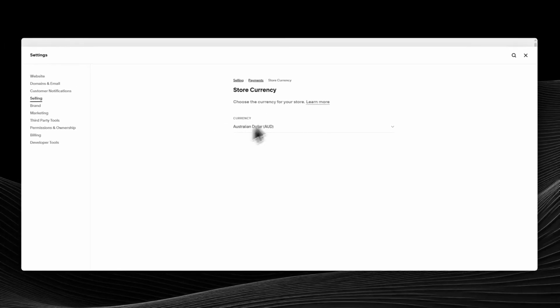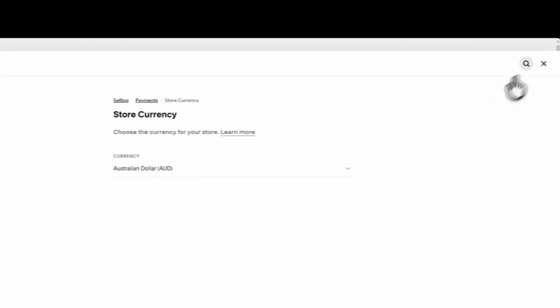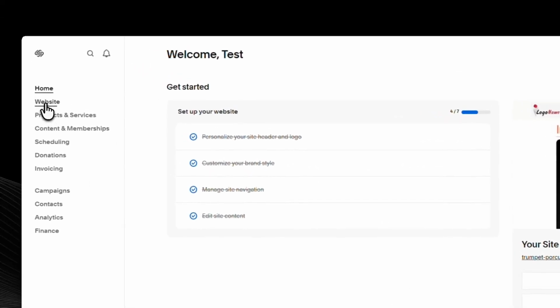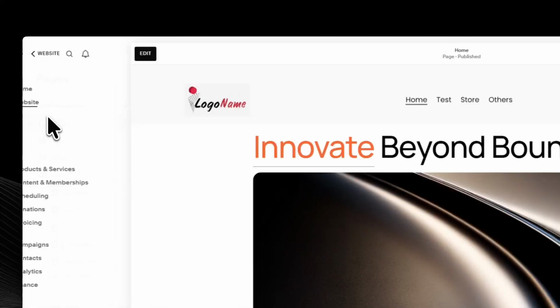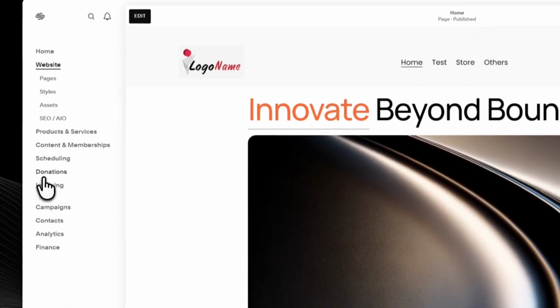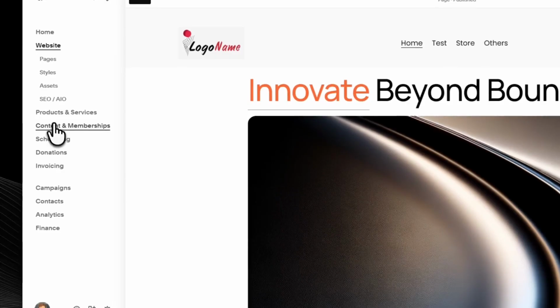Once you've selected the new currency, click Save. That's the key step that applies the change throughout your site. After saving, your storefront, cart, and checkout will all reflect the currency you chose. Product prices will show with the new symbol and format, and order emails and invoices will use that currency too.